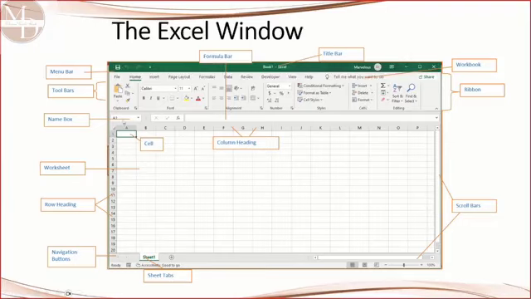You have the name box. Name box shows the address of the particular cell that you are working with. You have the formula bar. Whatever you are entering in your active cell is shown in the formula bar. Then you have your title bar. Your title bar shows the title of the workbook that you are having. Then your worksheet. The worksheet is the area with which you work. Then you have the row heading, the navigation button, and your scroll bar.